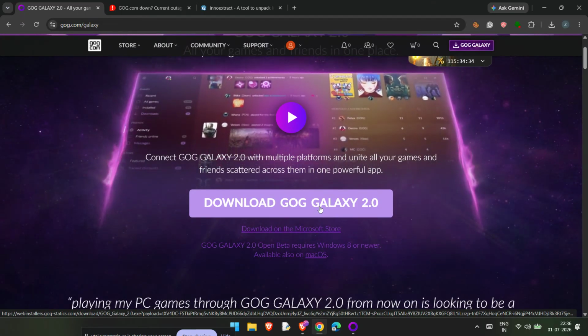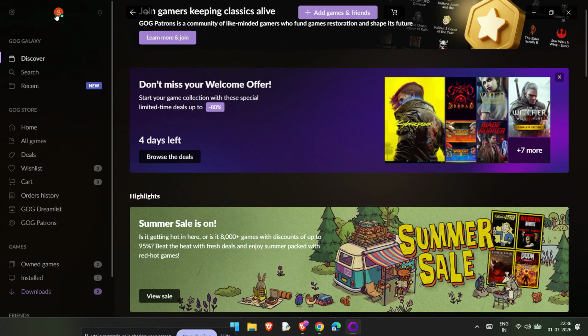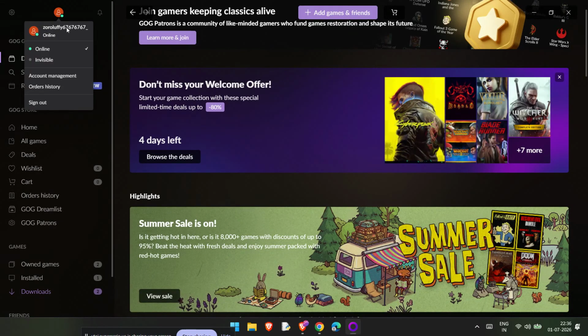Now you'll need to log into your GOG account. If you already have an account, just enter your email and password and sign in. If you don't have one yet, you'll need to create your GOG account first before you can continue. After you're logged in, you'll see your game library inside GOG Galaxy.